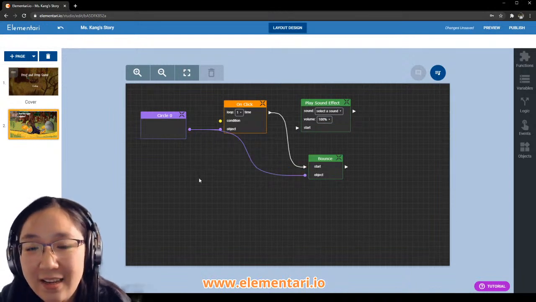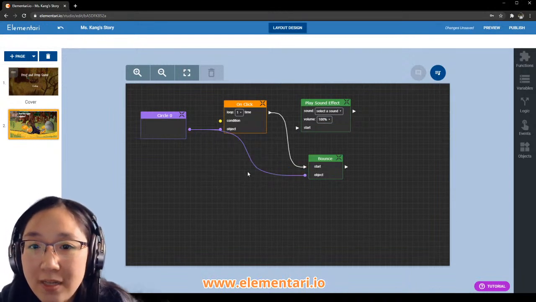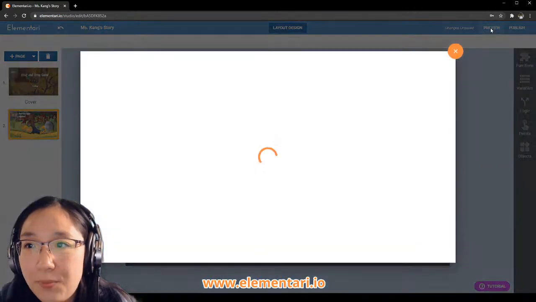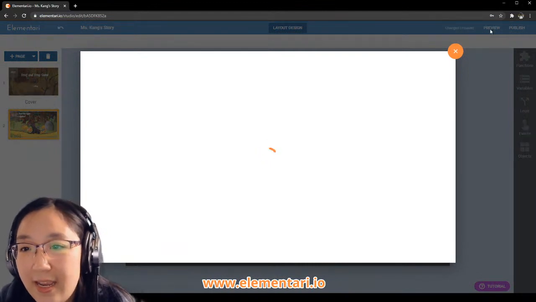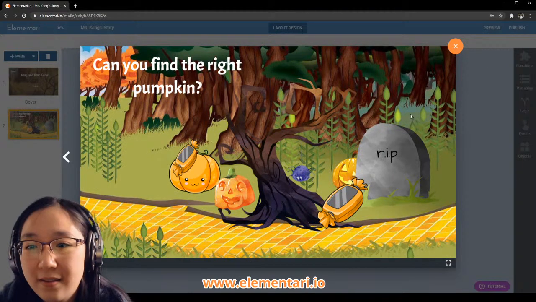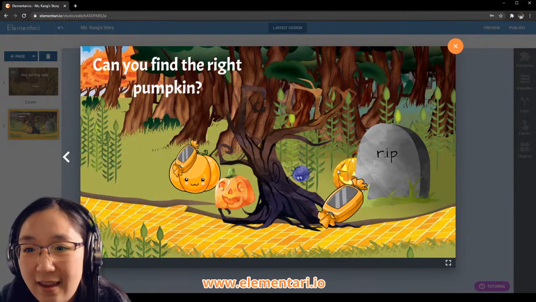Perfect. Great. So you can actually test it, press preview, and right now we have 3 blocks together. So click on preview. On the top right-hand corner, there's a preview. And now try to click on the pumpkin. Not that one, the one that's behind the RIP. Does anything happen when you click on him? No?